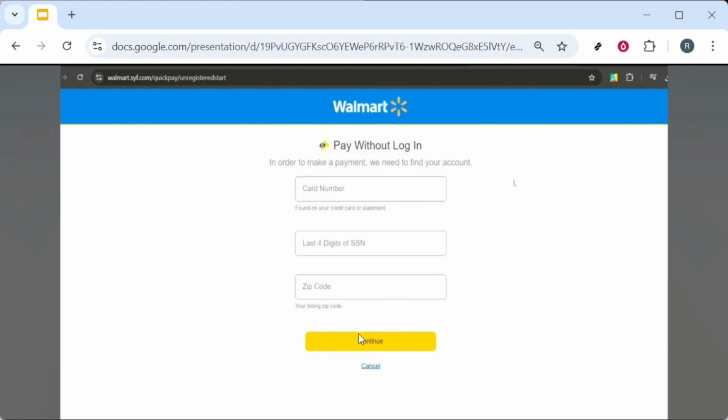Before finalizing, review all of your information carefully: amount, bank account, and date. When everything looks right, confirm your payment. Wait for the confirmation screen and save the confirmation number for your records. That's it. Your Walmart credit card payment is submitted safely and securely.